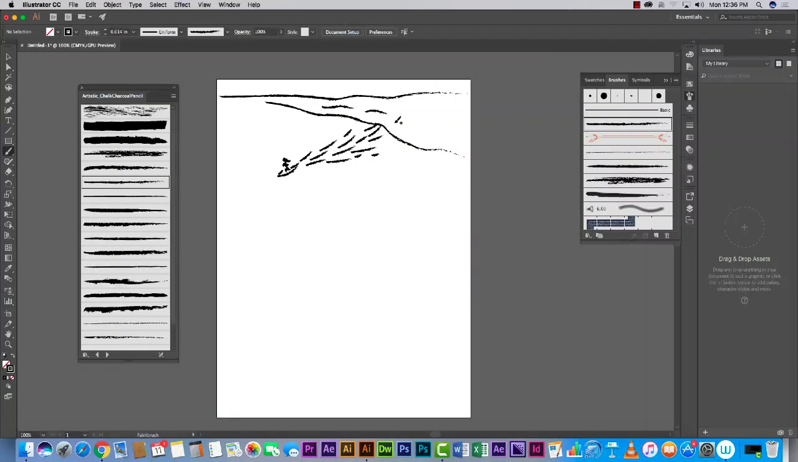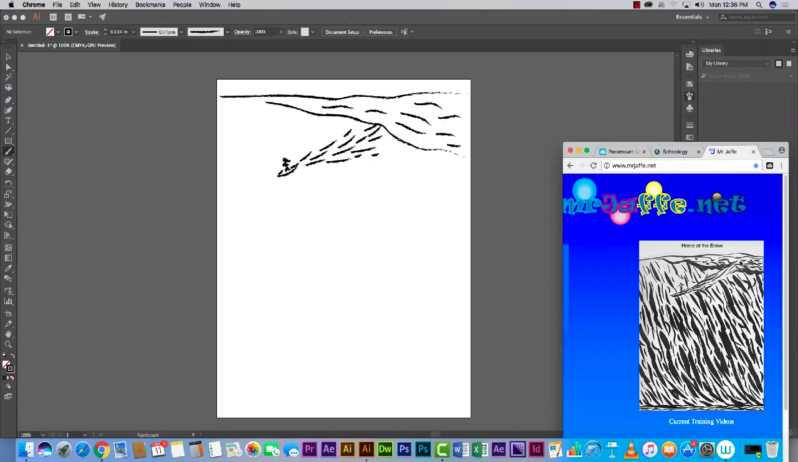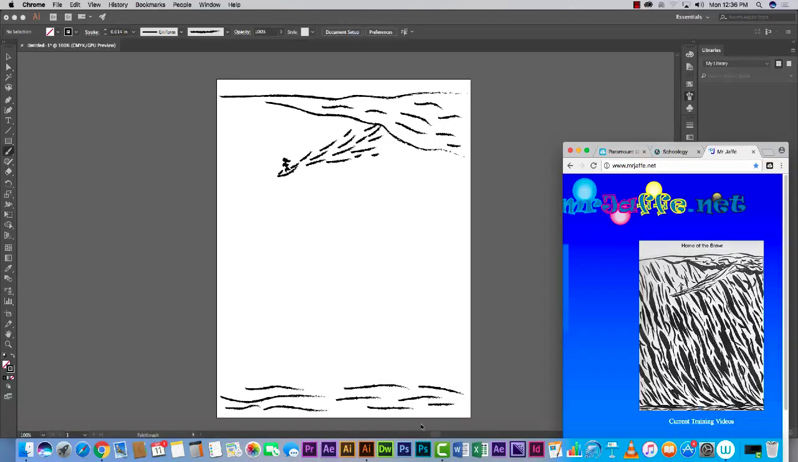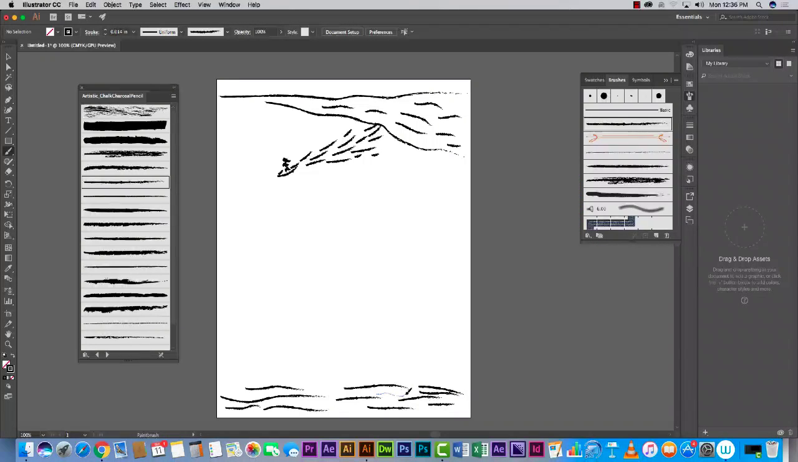And I've got texture there. I can see that I've got water down here that is in front of the wave. So I'm just going to create horizontal lines again. I'm down here. My wave's going to not be as big as in this other picture.